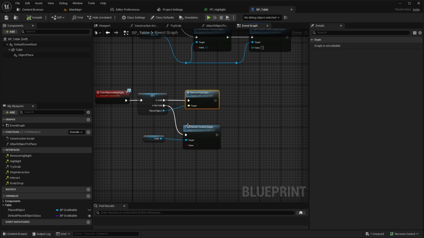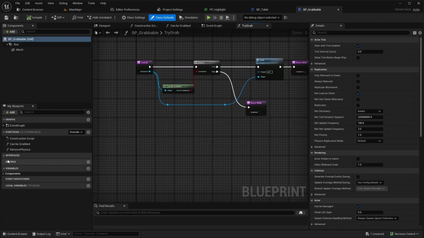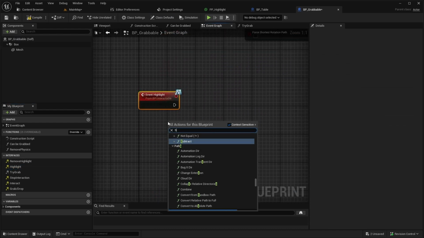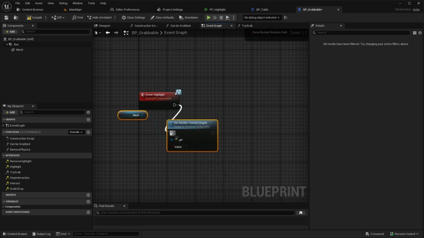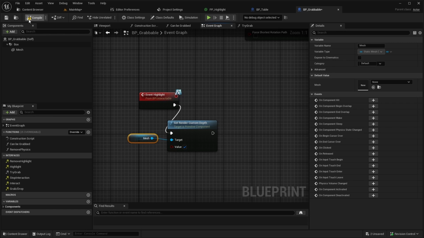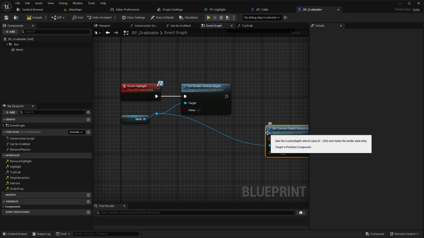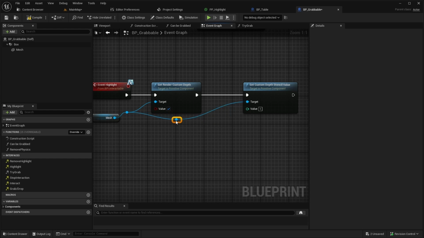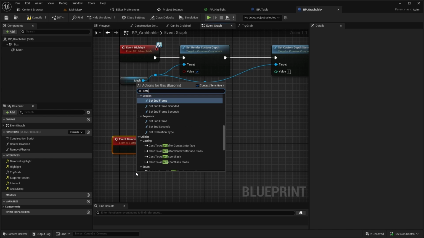Now it's time to add the highlight effect to BP grabbable. First let's implement the highlight function. Here just call setRenderCustomDepth on the mesh and set it to true. Then set custom depth stencil value to 1. For remove highlight, all we need to do is set render custom depth to false.